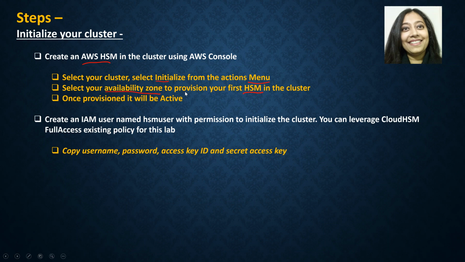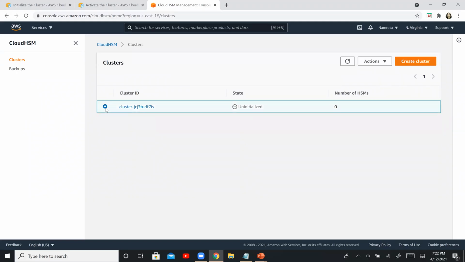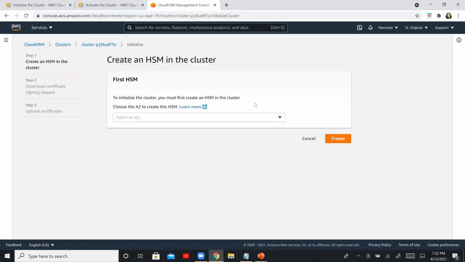So we'll select our cluster, right? Go to actions, select initialize, and we will have to select the first AZ where we want to create our first HSM. So this is going to be in US East 1. This is a subnet that I'm leveraging, and click on create.